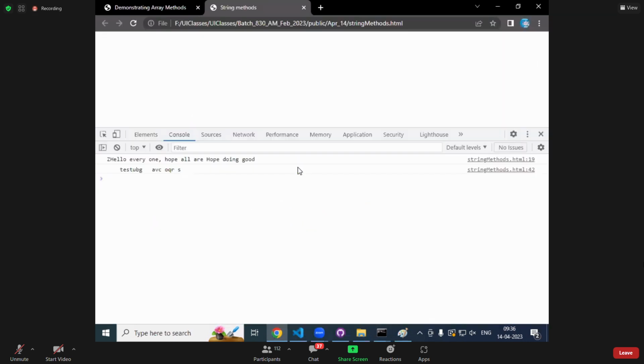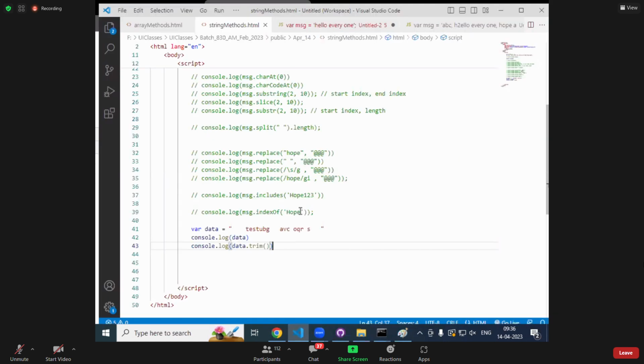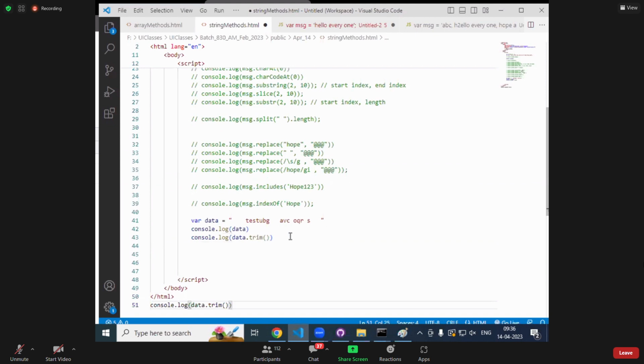So that is where we say console.log data.trim. Trim is a predefined method using which you could remove the space before and after the given string. Now, if you refresh this, this is how it is. Trim is a predefined method using which we could remove the space before and after the given string.